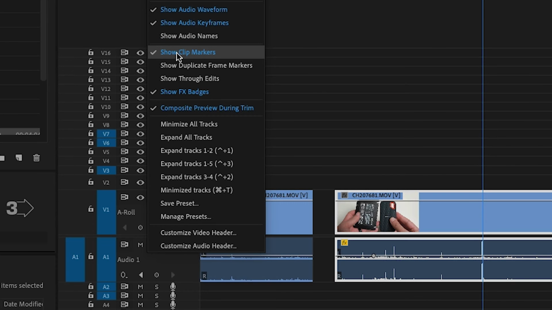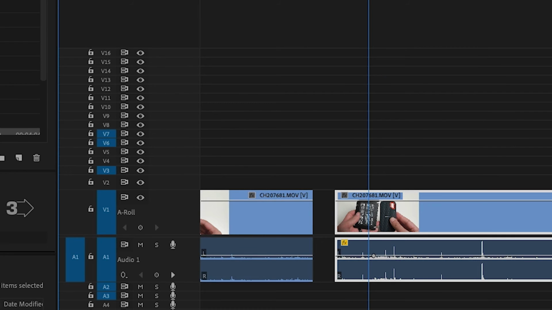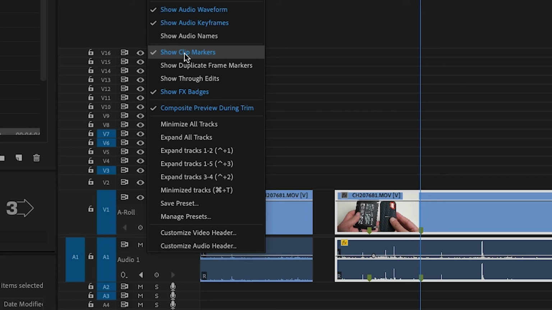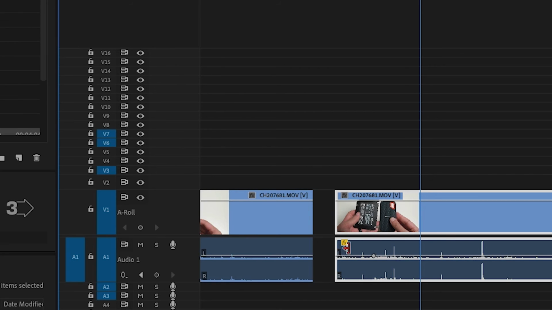Next up, we have show clip markers, and if we had placed some markers and then we turned this off, you will not see your markers on the timeline. So if you ever place some markers but you can't see them, make sure to check your timeline display settings and then enable this if it's disabled.